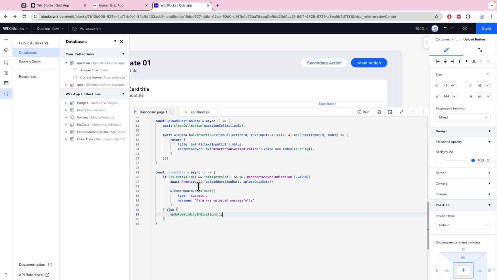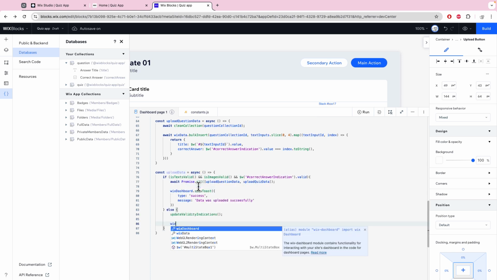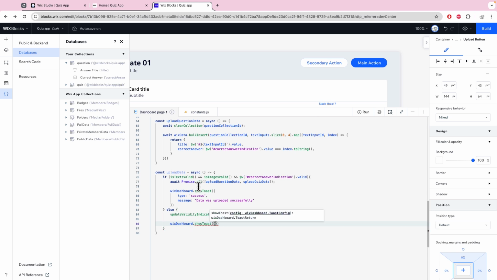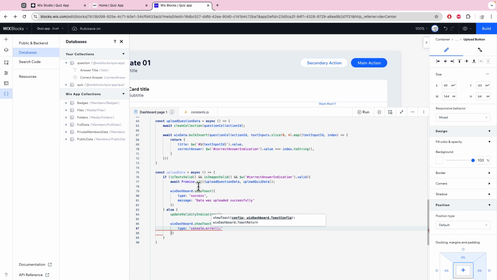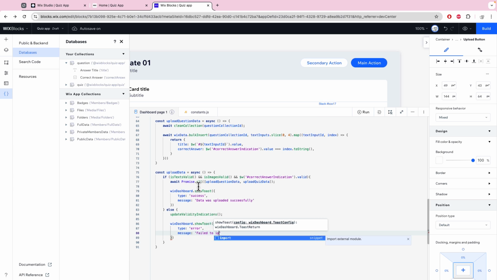And now, if something is wrong and we don't have valid inputs, what we want to do is update validity indications and let the user know which input isn't valid. And second thing that we want to use is Wix dashboard show toast and indicate to the users that something went wrong. So type is going to be error. And the message is going to be failed to upload data.